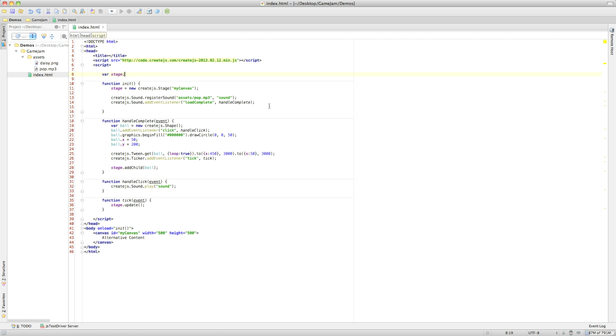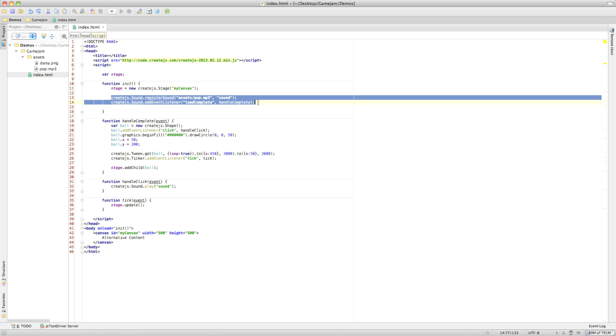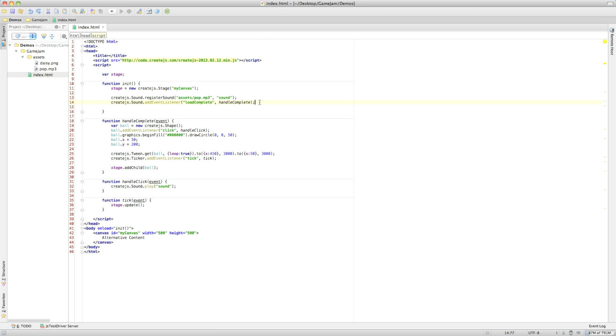So because we're only managing one sound at the moment, this is a totally acceptable way of adding sound to your project. But what if you have a bunch of sounds? So let's say instead of 1, we have 20. It's going to be very difficult to manage using our current setup. So this is why PreloadJS will help us out.